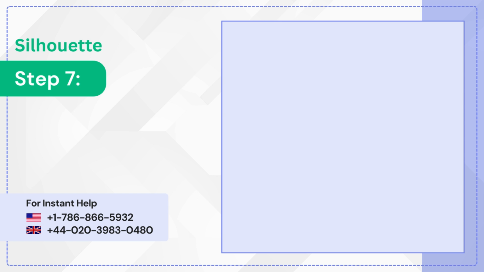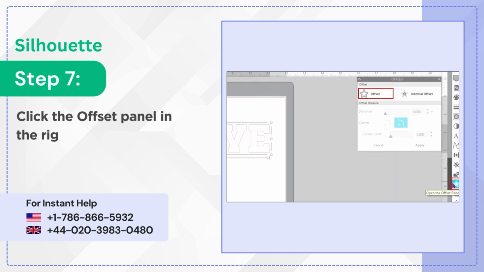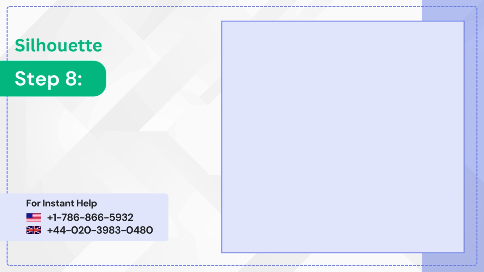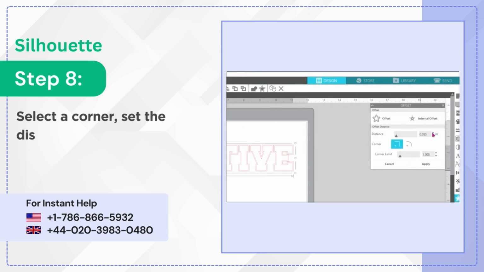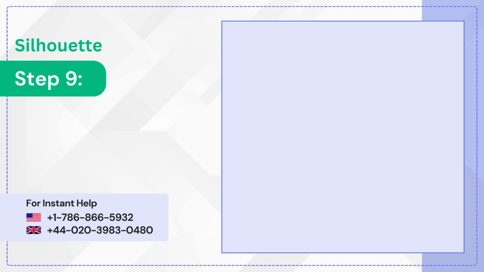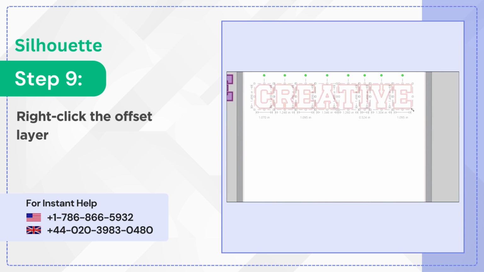Step 7. Click the Offset panel in the right toolbar, then click Offset. Step 8. Select a corner, set the distance and click Apply. Step 9. Right-click the offset layer and click Group.